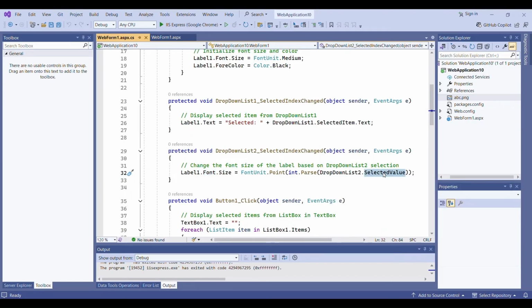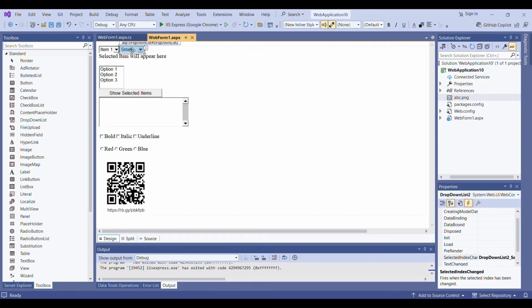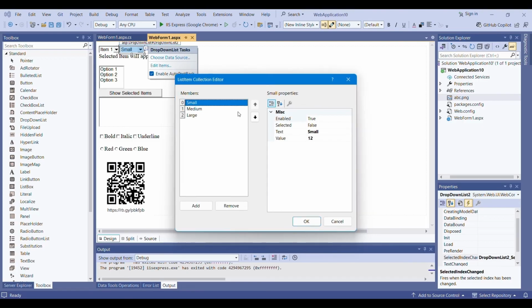Now here we are writing selected value. So why are you writing the selected value? Now go to the small part and let's see the entity. Edit item. Here for the small I am setting 12.